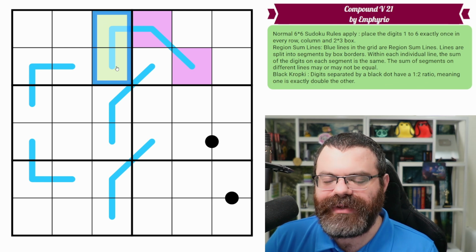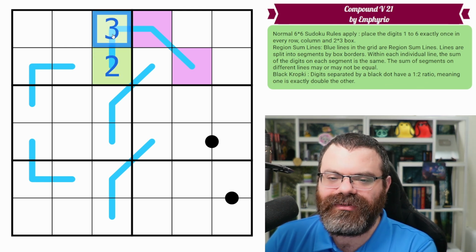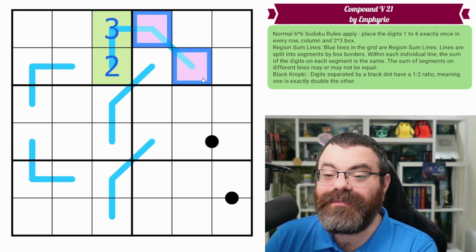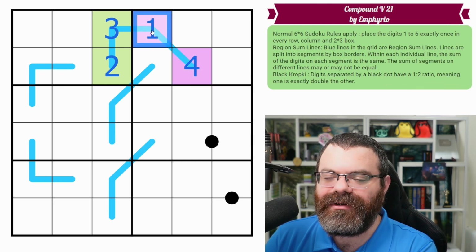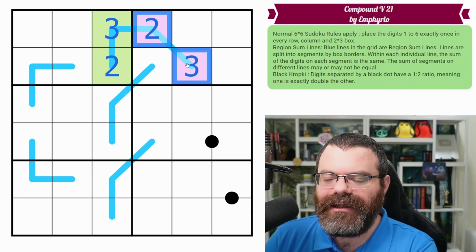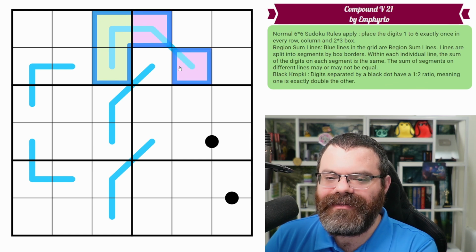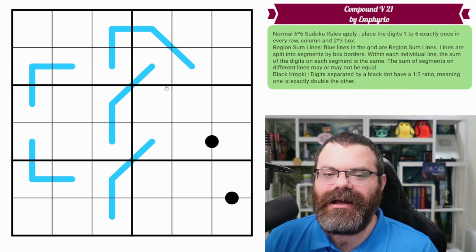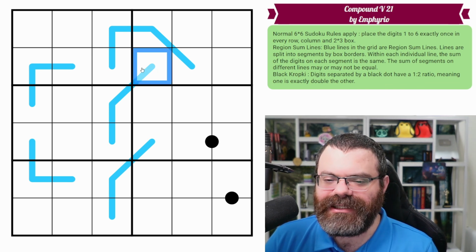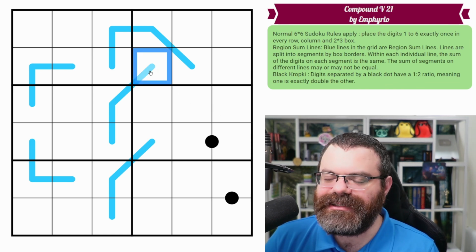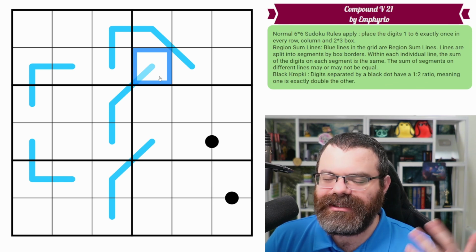So whatever the two green cells add up to, let's say they're 2, 3, that adds to 5. That means purple also adds to 5. We could do 1, 4. We could even do another 2, 3. But they would have to add to 5 as well. So they have the same sum as each other. That doesn't mean all of these add to 5. It just means within the same line, they have the same sum. And you can have one cell segments like this one. And that just means that that singular digit is what the sum is.